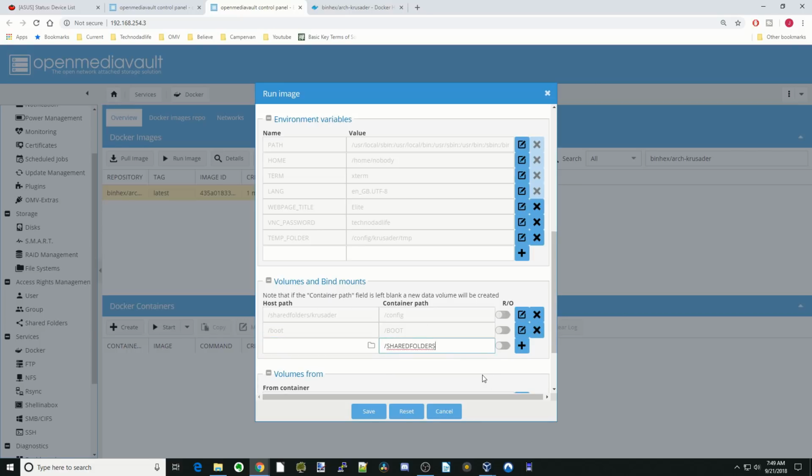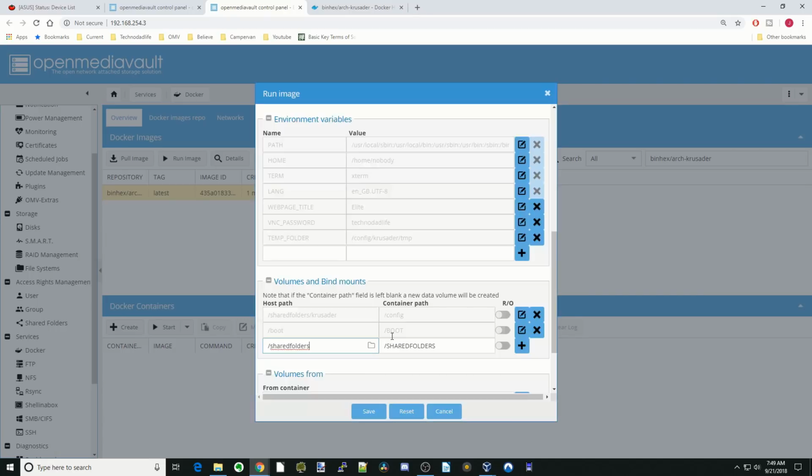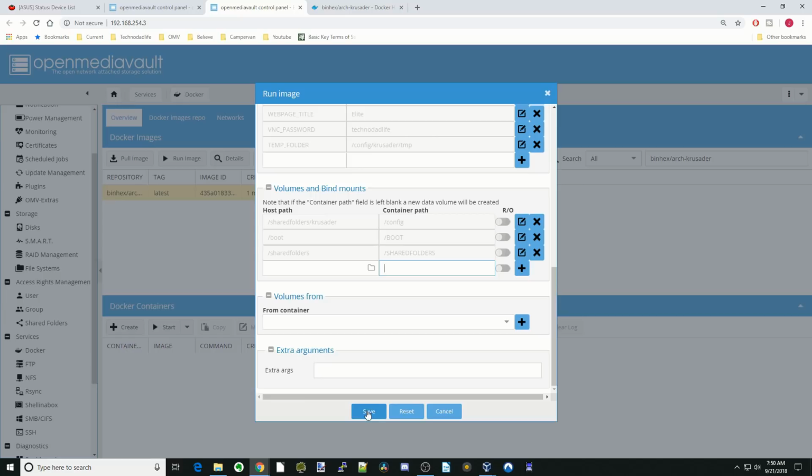Next, we're going to create a folder named shared folders. We hit the plus sign, just hit shared folders and OK, and this way we can access all our shared folders. Hit the plus sign again, and if we hit the last one, you can see there's a data folder, but we're using shared folders instead, so we're not going to use that. And then we're going to scroll down and click save.